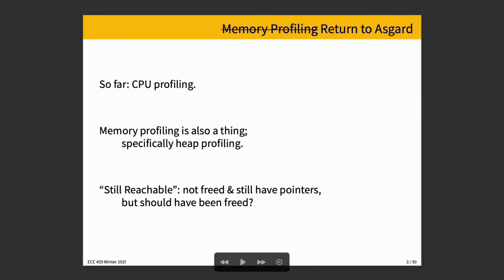In particular, this gives us a look at the still-reachable kind of stuff that's not been freed. We still have pointers to it, but we no longer need it, and we're keeping it around unnecessarily, making extra use of memory that we could be deallocating.